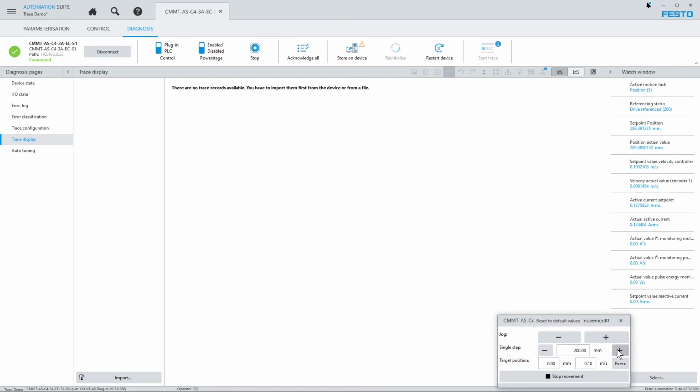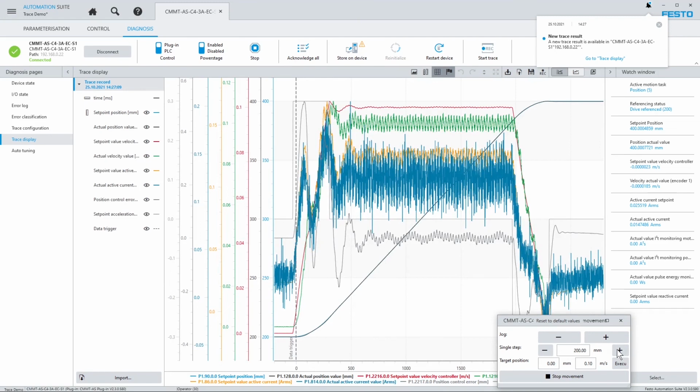As soon as a recording has been finished, a notification is shown. And as you can see, the trace recording is uploaded automatically into the plugin. And what you can do here on the trace display page is shown in a separate video tutorial.